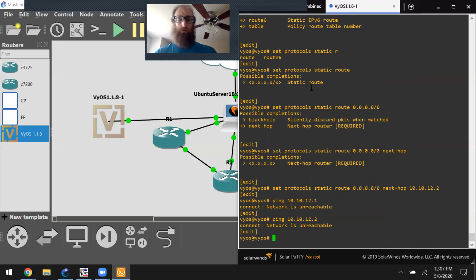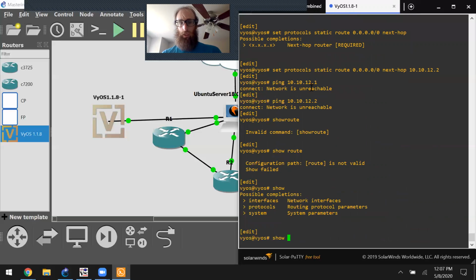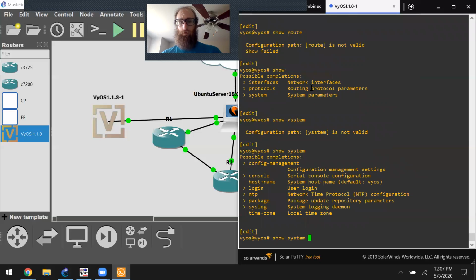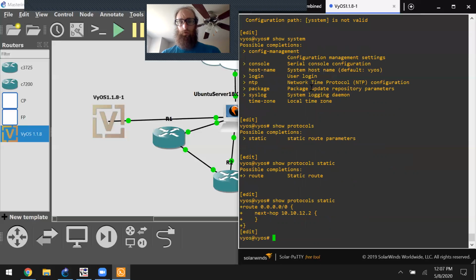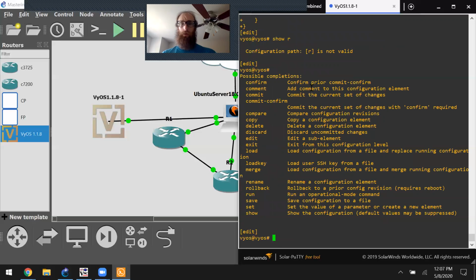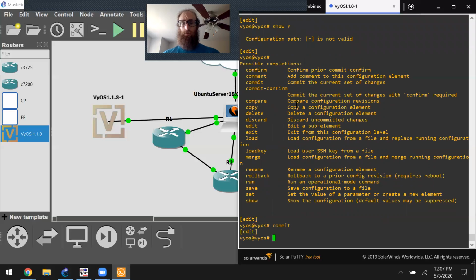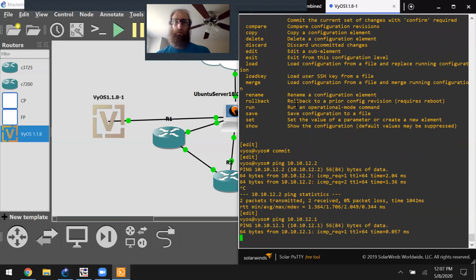Why is the network unreachable? Show route, is it not showing up as a system? Protocols, static. Okay, show, is there like a show run or something? What do I even got here? I got confirm, I got comment, I got commit. Maybe I haven't committed anything yet. Oh yeah, that was the problem. I hadn't committed any of my config yet.